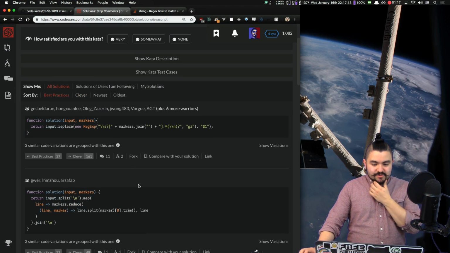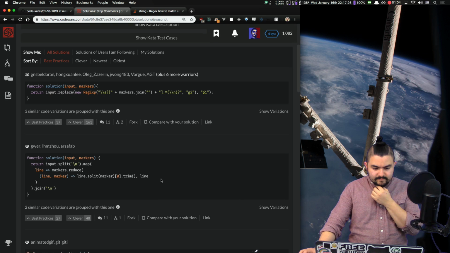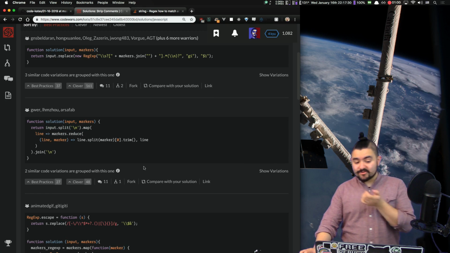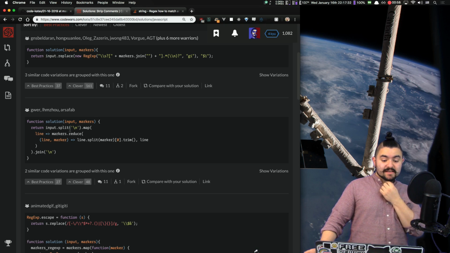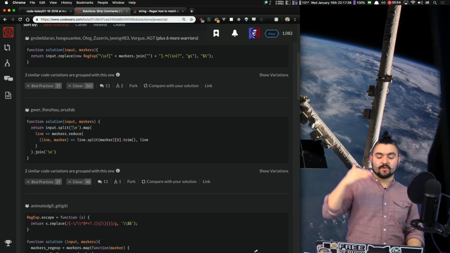Let's look at some of the solutions people created. Yeah, so they created a dynamic regular expression. Here, they're not escaping the markers. They're just joining it on the empty string. Interesting. In this case, they first split on new lines, so then you're only dealing with one line at a time.